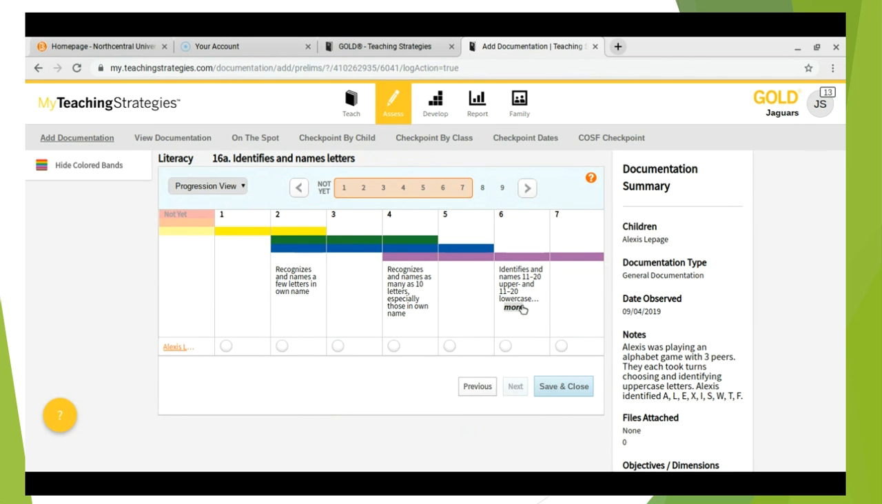She didn't do any lowercase, so this one is not going to be a choice. But she didn't get as many as 10, so I don't think we're going to choose 5. I think we're just going to go with 4 because most of the letters she knew were in her own name. Then we're going to save and close, and that's it.